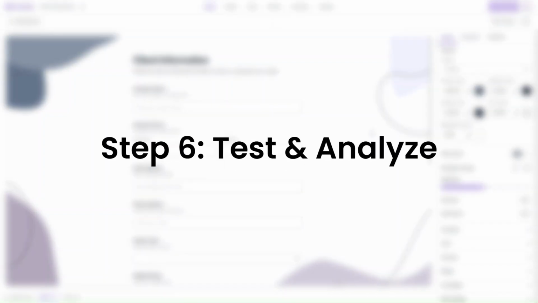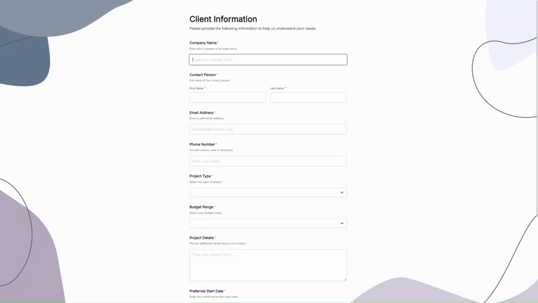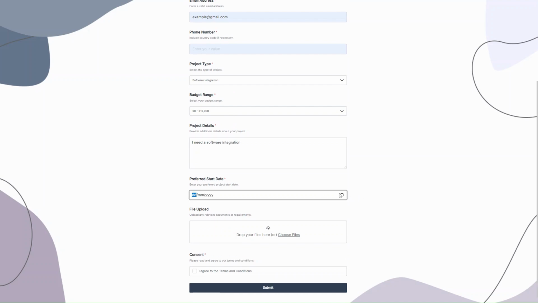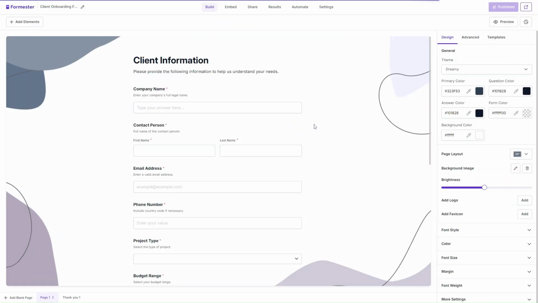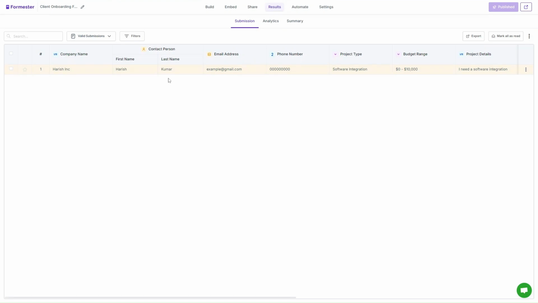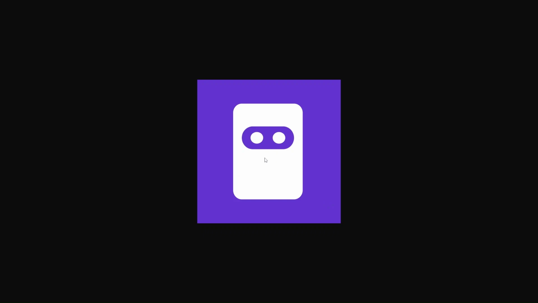Now let's carry out a test submission to check if everything works fine. Let's head to the form URL and let's start submitting the form. Now let's go to the results tab to see our form submission. And as you can see, this is our submission. Once I click on this, this will populate all the fields. And here I have uploaded the image.